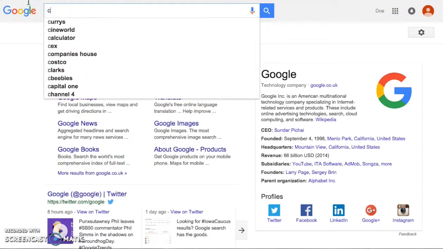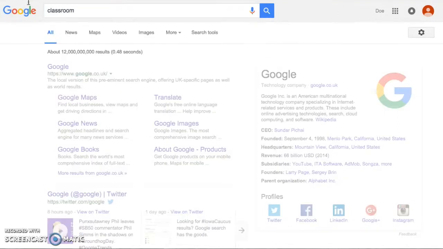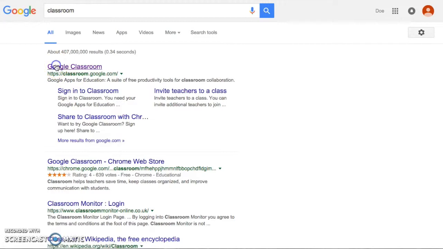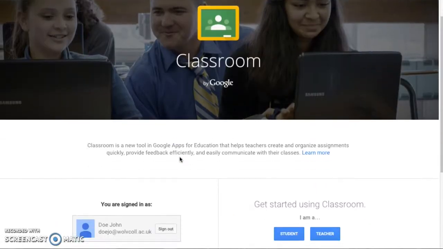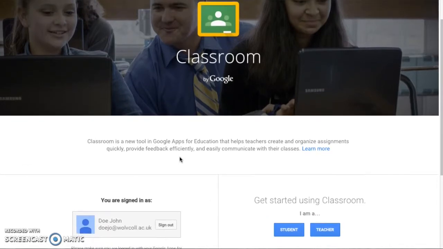So in order to access Classroom, what we need to do is just type in the Google search bar Classroom, and Google Classroom is the first thing that comes up. You can obviously save this link as a shortcut if you like, that's up to you.